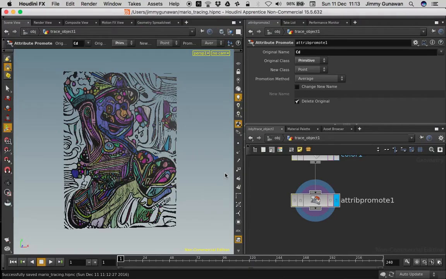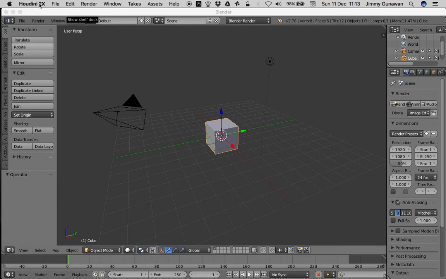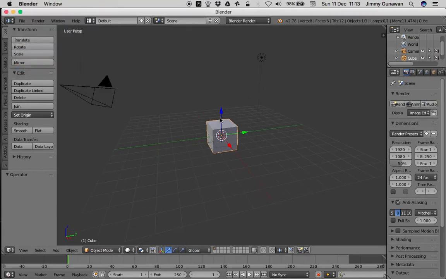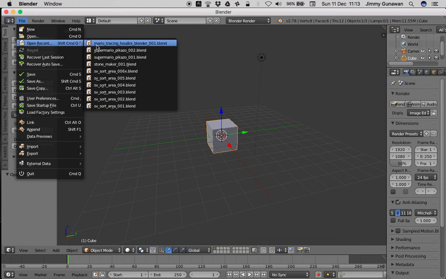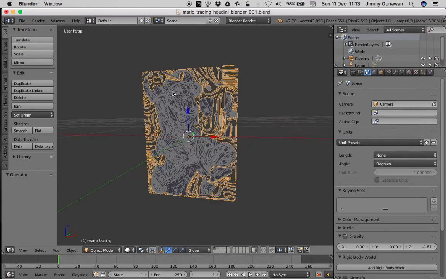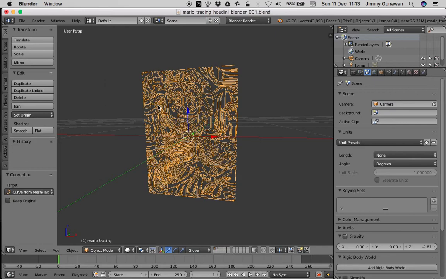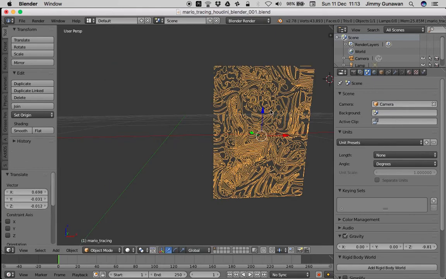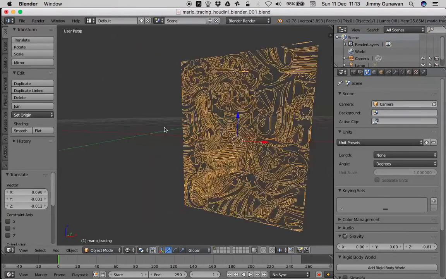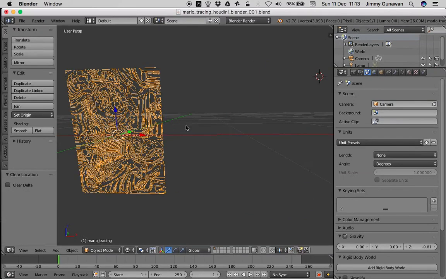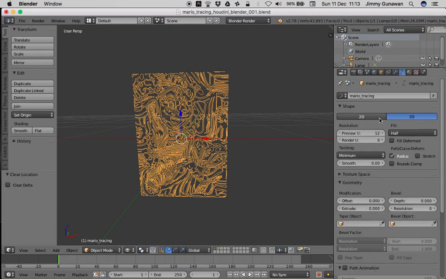See how is Houdini going? I think Houdini is done. We can close Houdini. We don't need it anymore. Open Blender tracing, and then this guy, okay, convert it again to curve. This curve actually gets rid of a lot of useless shapes.